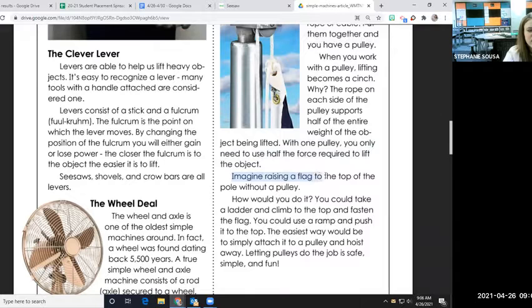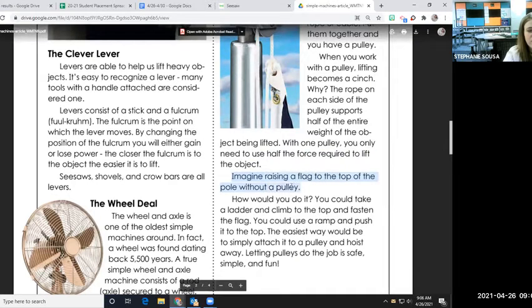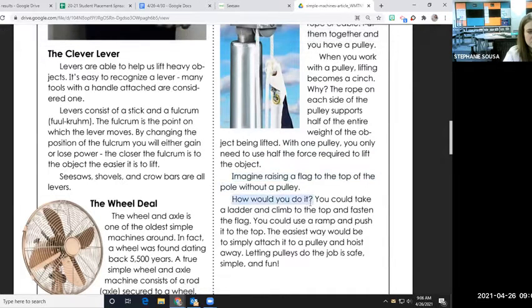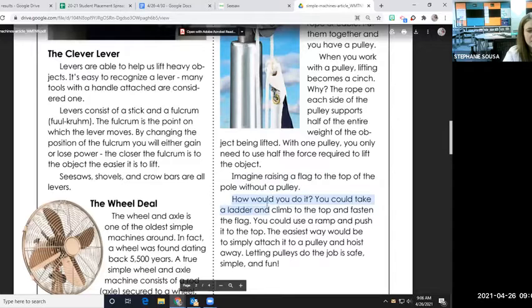Imagine raising a flag to the top of the pole without a pulley. How would you do it? You could take a ladder and climb to the top and fasten the flag. You could use a ramp and push it to the top. The easiest way would be to simply attach it to a pulley and hoist away. Letting pulleys do the job is safe, simple, and fun.